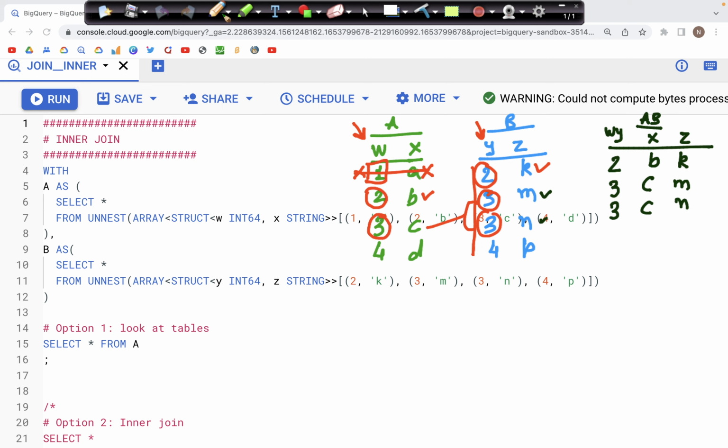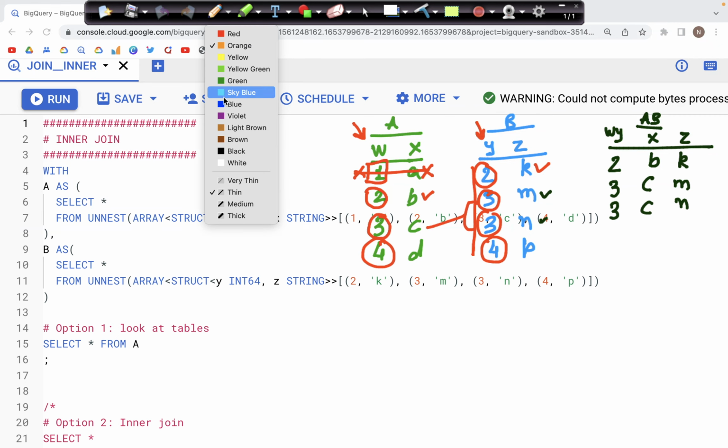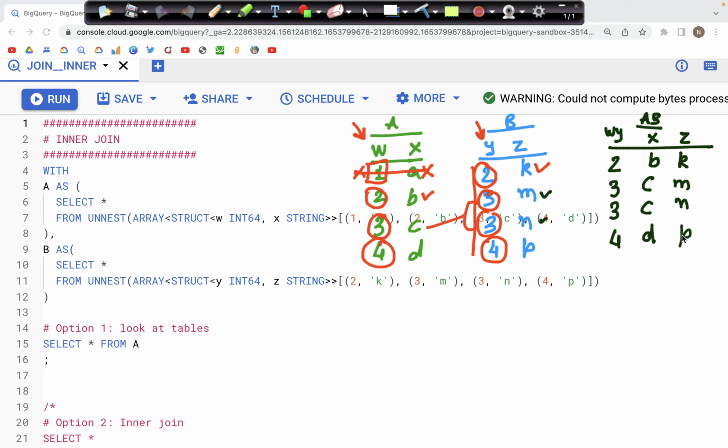N. Finally, we have the value of 4, and this value of 4 does match with this value of 4 in column Y, and therefore in the output then we would have 4 in this ID column, and then we would have D in the column X and P in the column Z. So that's how the inner join would work. This is inner join.